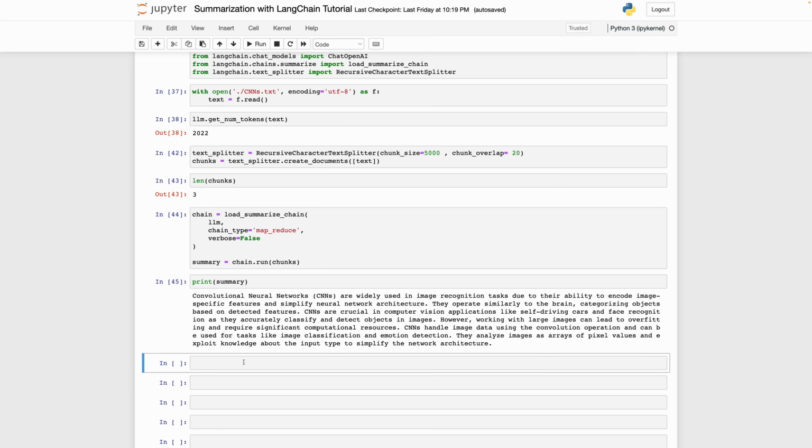If you want to access the template string from the prompt template object, we will write the following code. We will say chain.llm_chain.prompt.template, and we run it.